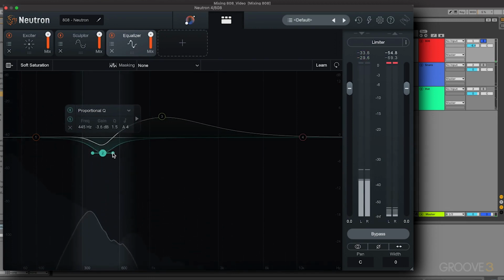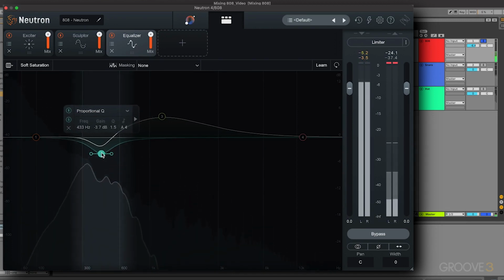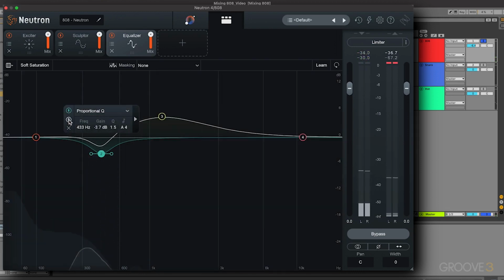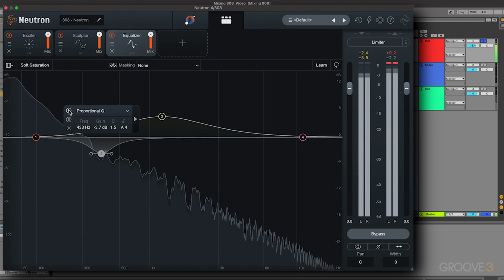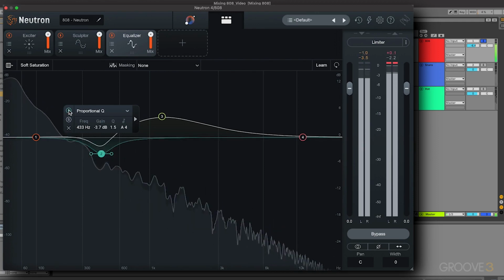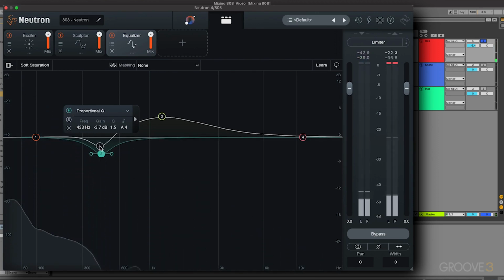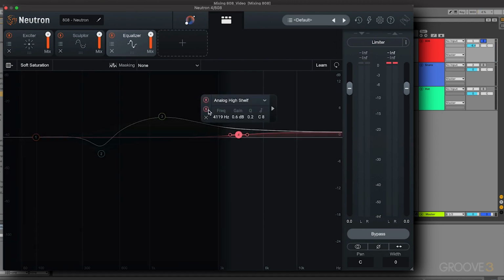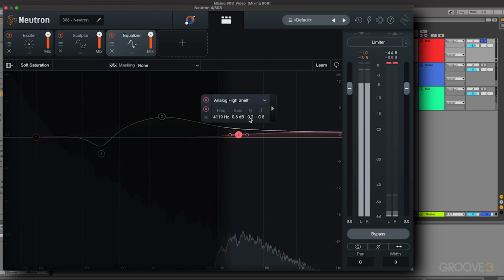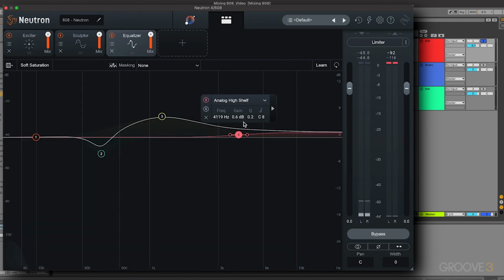Let's also widen that Q up just a little bit. So that stuff is kind of just getting in the way of our main sound. That's at 433. So that's just adding a little bit of clarity. And then we can also add maybe just a little bit of top end, narrow up that Q shelf here. We're just trying to bring out some of that sort of snappiness on the top.